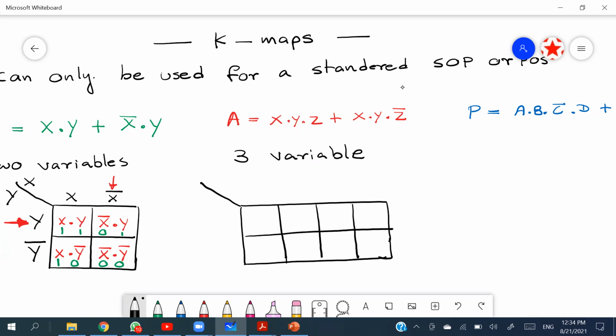Right? So definitely these two sides, we have two squares, so one variable is assigned, like we did as y plus y bar, so this can represent z and z bar. For the four squares, we can assign two variables, which is x and y.